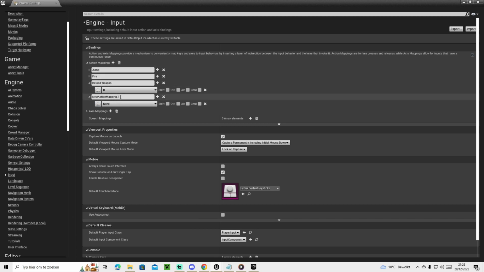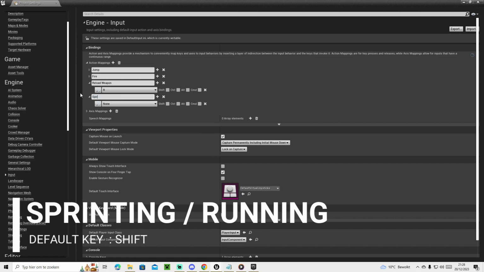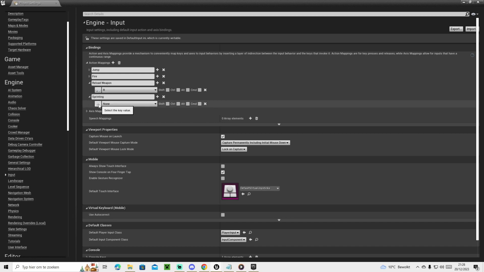Then we are gonna have sprinting, which is gonna be our shift. And I'm actually going to be setting sprinting and running. I'll be showing you guys why later when we actually set up the component. But it's both going to be on the same key. You can do it differently. I'll show you a different way using two separate keys. But I like putting it on the same key and not doing a double tap input for it.